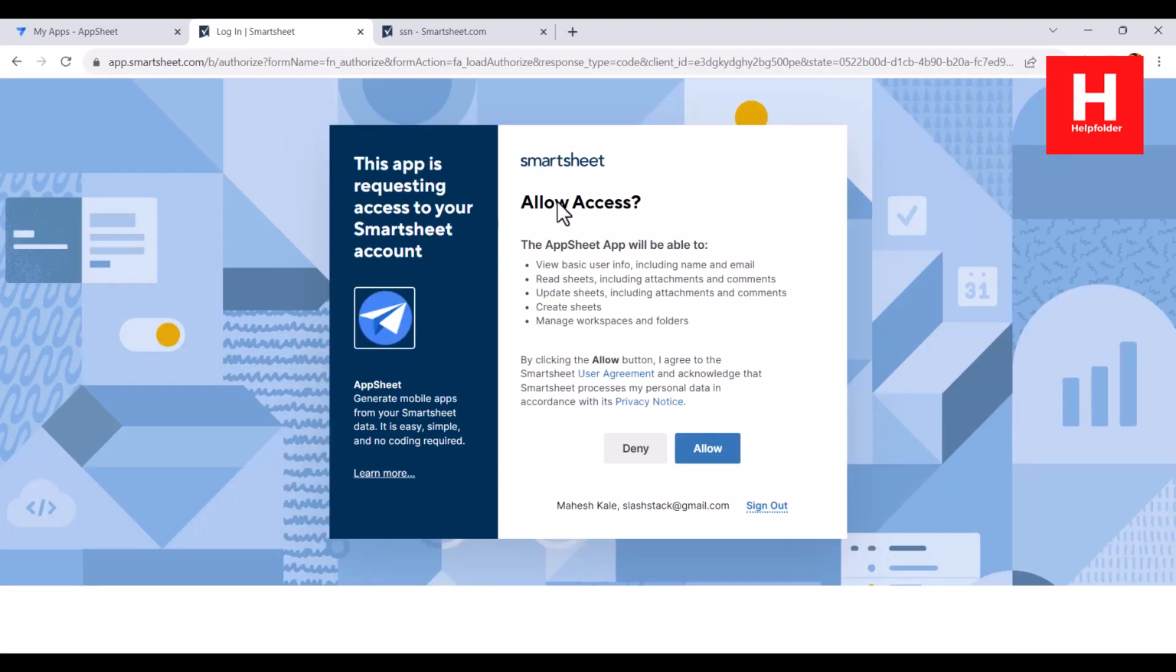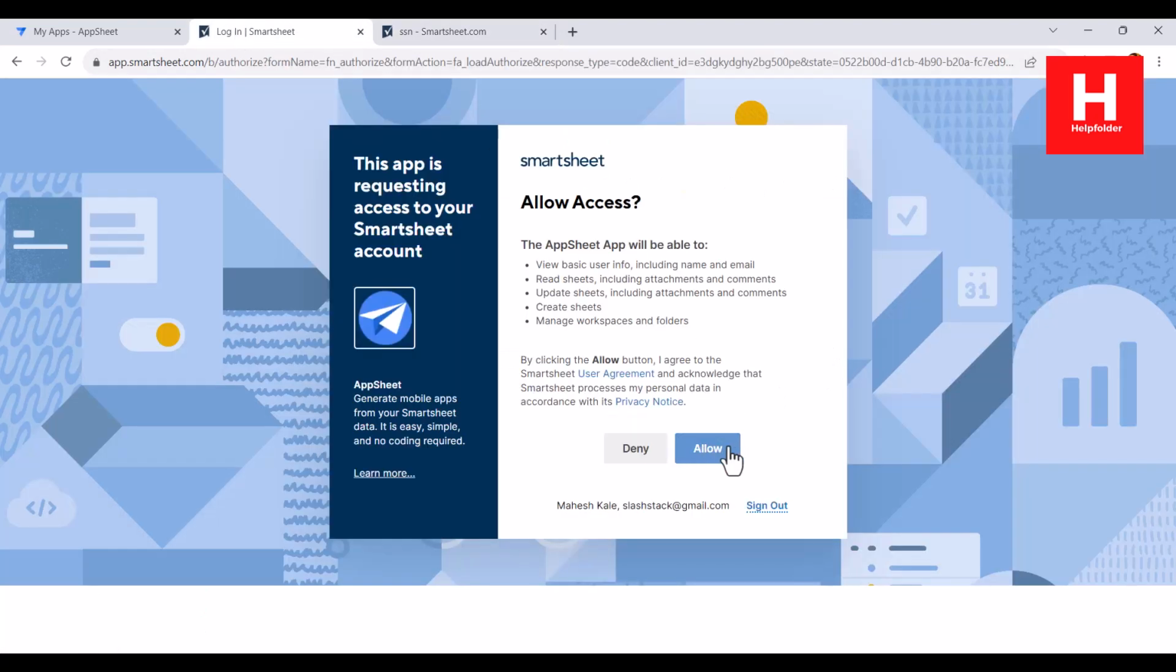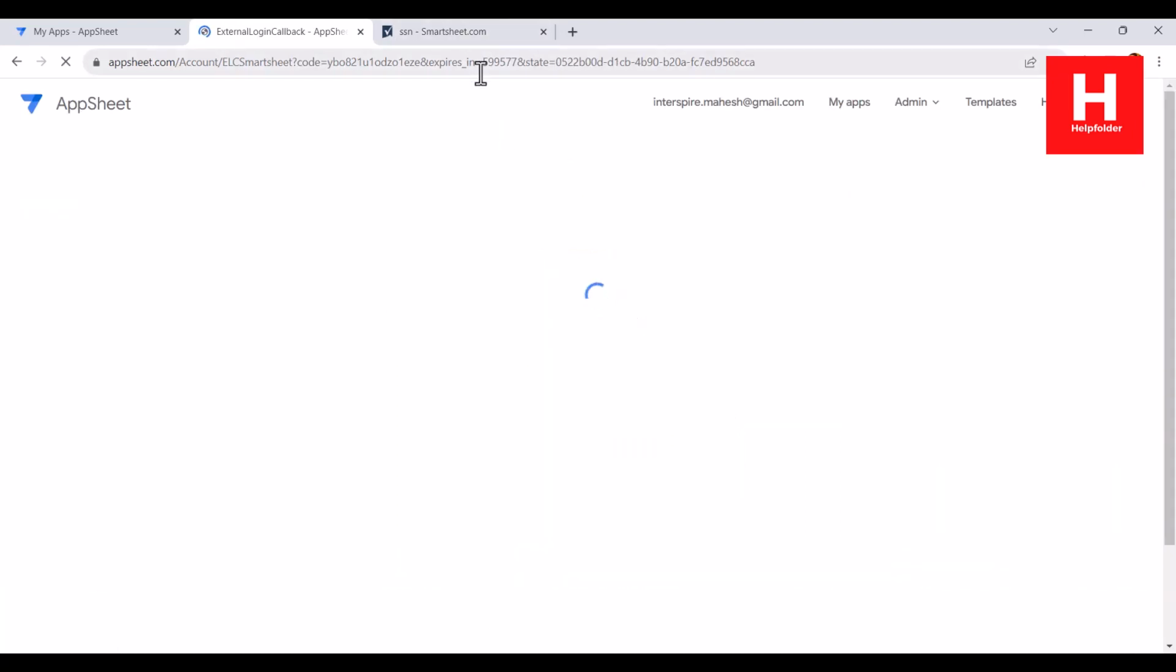Now it will ask you whether you wish to allow it or not. The reason it says that is because there are some folders that you can keep private and not allow access to. So if I allow this, it will get the public data and allow us to access that particular SSN sheet.